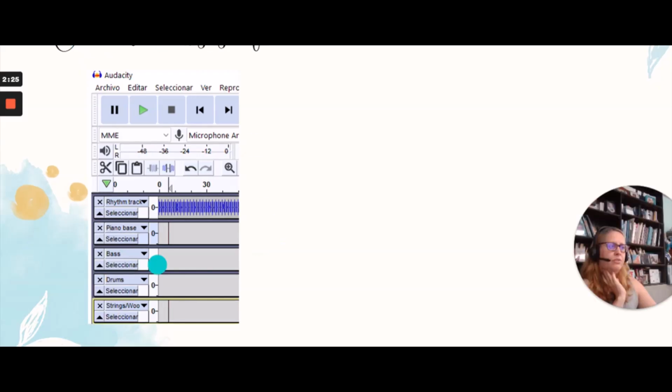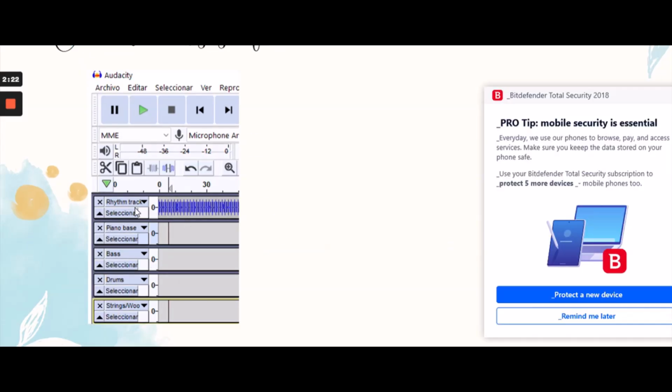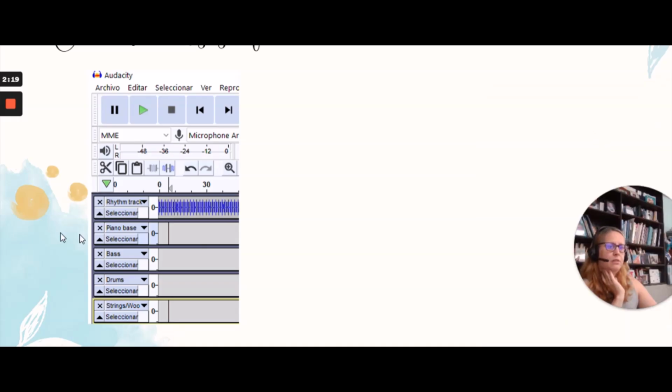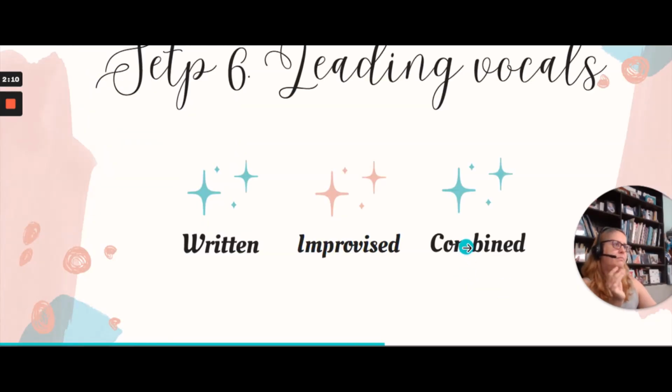Okay, so this is how our tracks would look so far. You have the rhythm track, you have the piano bass, and all of the instruments. And they're going to be recorded together so that they can create one song. Okay, and then when you have your musical base, then it's time to record your leading vocals.